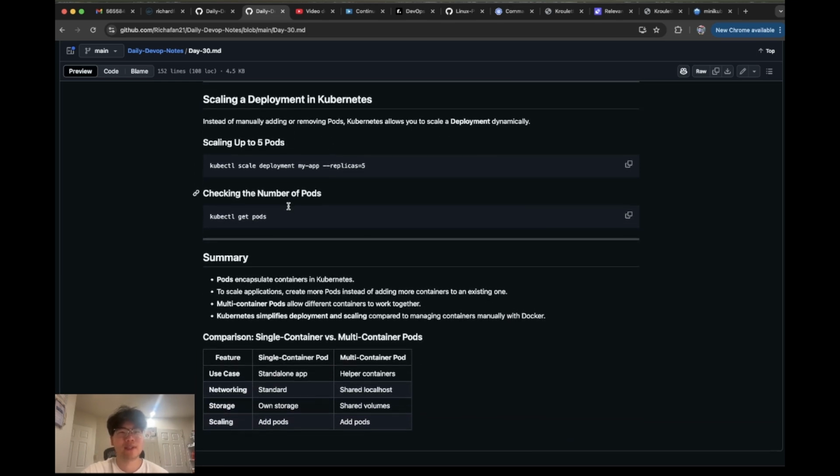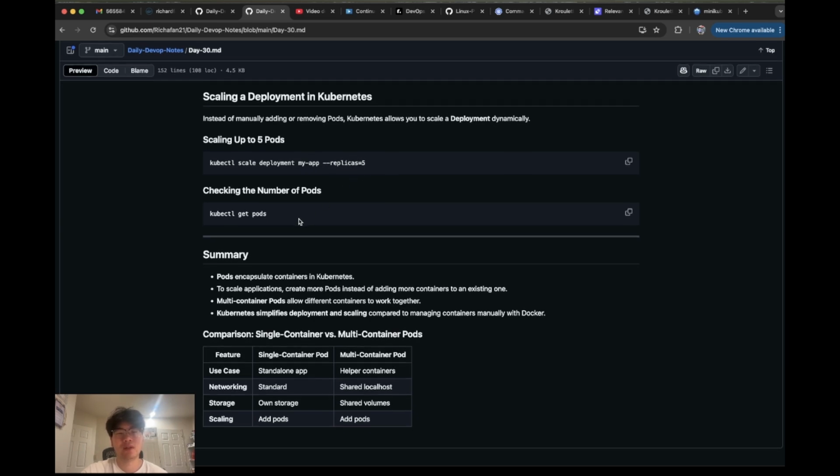Next, how do we scale with deployment in Kubernetes? Instead of manually adding or removing, Kubernetes will allow you to scale the deployment dynamically. For example, if you want to scale your application to 5 pods, use the following command: kubectl scale deployment with the name of your app, and the parameter --replicas=5. And once again use kubectl get to check how many pods there are.